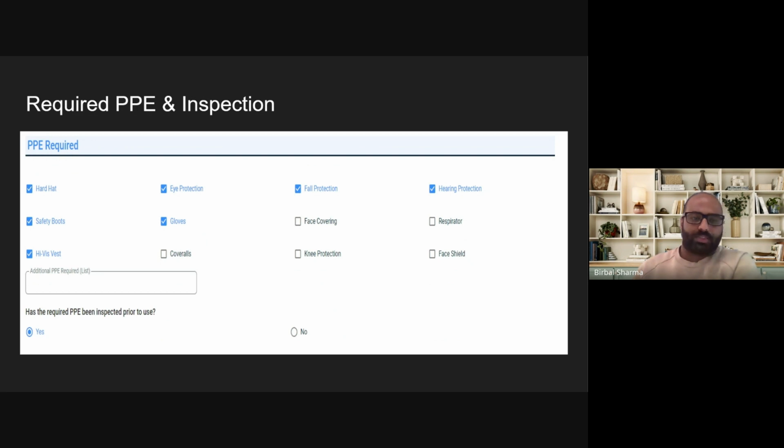Next one is required PPE and inspection. So what sort of PPE do we need to do our specific task which got assigned for the day. You're going to select off any appropriate PPE needed to do the job. Any additional PPE requirements, for example, if we're using a compactor or a chipping gun, then we're going to be exposed to vibration. So vibration resistant gloves can be added here in case this can be a part of our PPE listed.